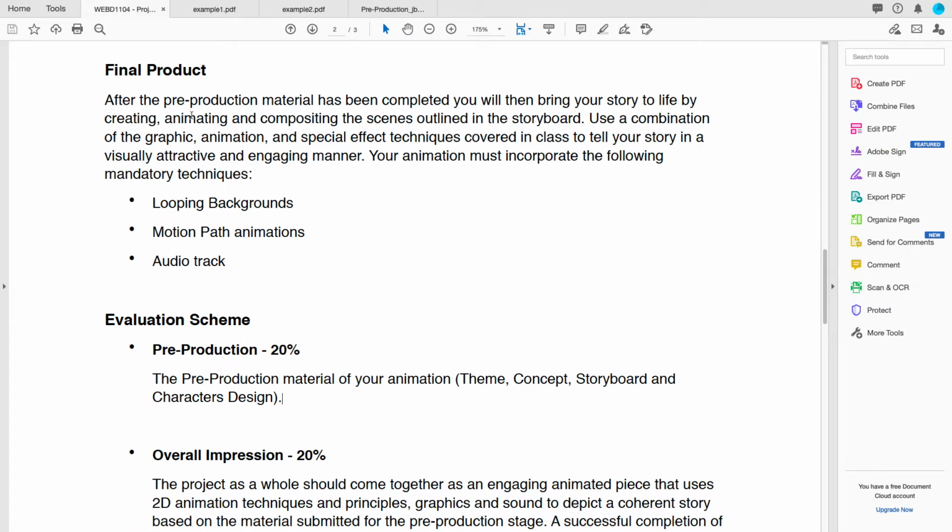Okay, let's talk about the final product. So once you've got all your planning done, you can start building it in Animate. After the pre-production material has been completed, you will then bring your story to life by creating, animating, and compositing the scenes outlined in the storyboard. Use a combination of the graphic, animation, and special effect techniques covered in class to tell your story in a visually attractive and engaging manner.